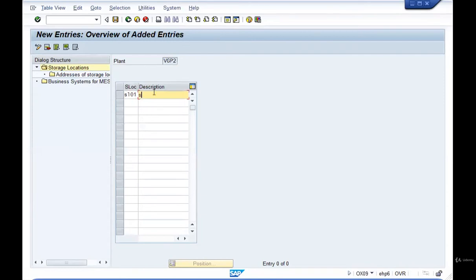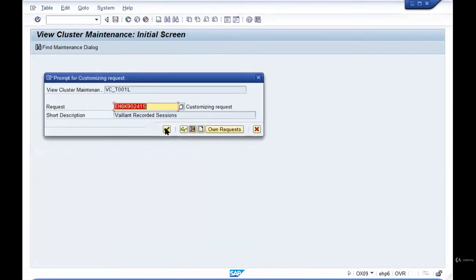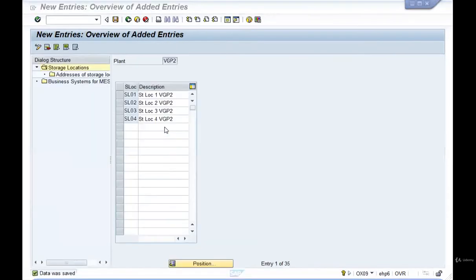Because I'm creating the storage location for a new plant, I can use the same codes as in the previous plant. But in the description, as you can see, I'm clearly identifying for which plant the storage location is getting created. So if you want, you can also follow the same process for your practice. But like I said, in the real time, it all depends on what is convenient to the end users.